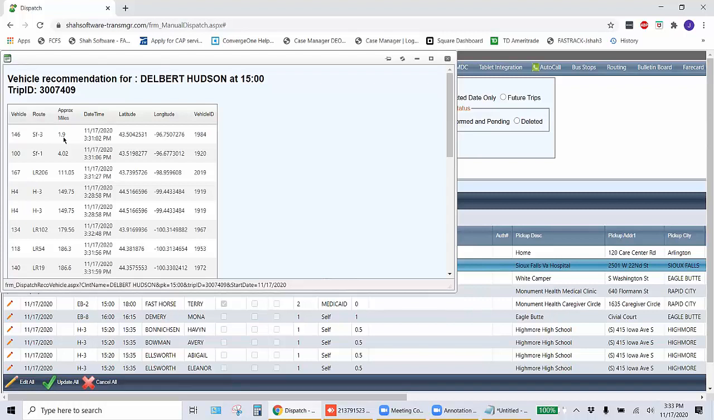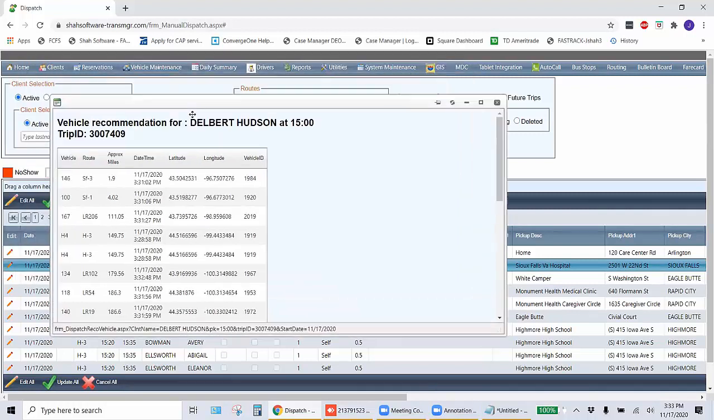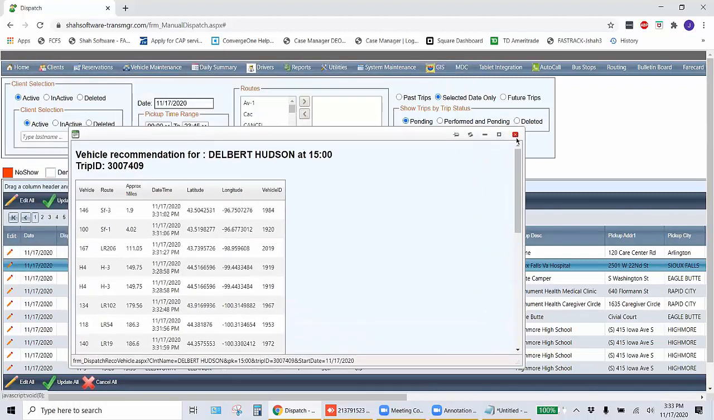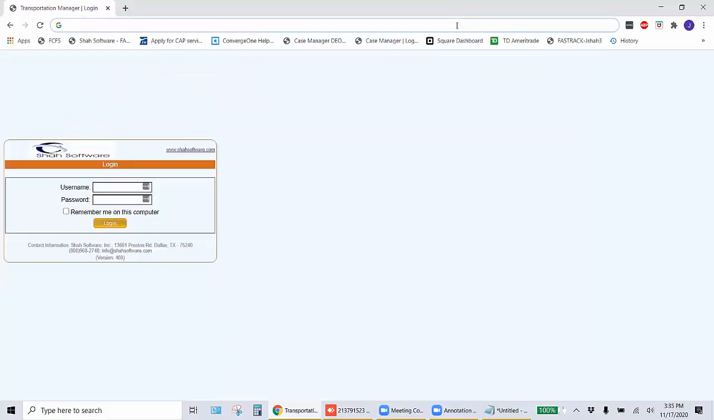Mm-hmm. Wait, do you know where the vehicles are? Oh yeah. It's got a GPS. So I think that covers it. Any further questions? Anything else I can help you with?